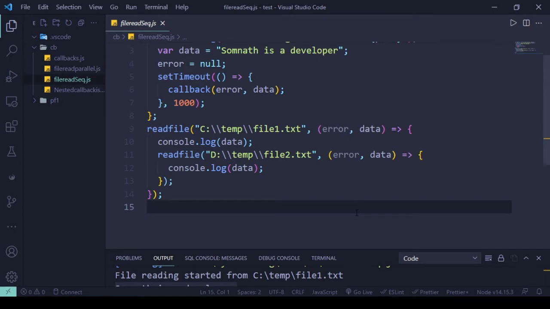What will happen if I just want to run 2 files in parallel? Meaning at the same time, both the files will be read. But I would prefer to display the content of file 2 first, and then file 1. So obviously some parallel execution of callbacks I'll be showing now. So let's go there.